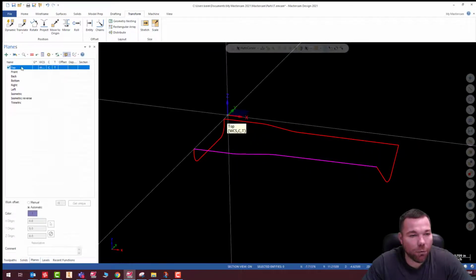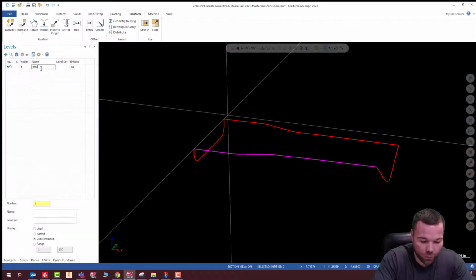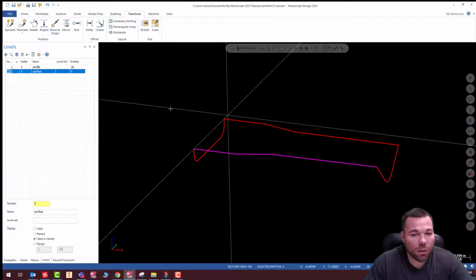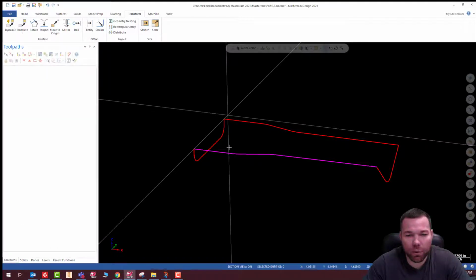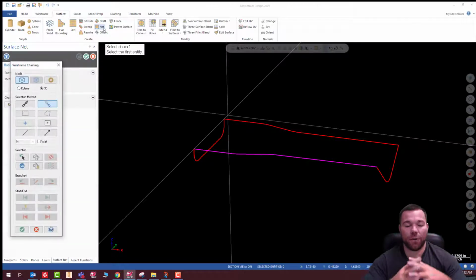All right, so I'm gonna go to levels now. Oops, levels not. And call this profile. And I'm gonna create a new one for my surface. All right. And I'm working on that plane. So let's go to surfaces, and we're gonna do a net surface.